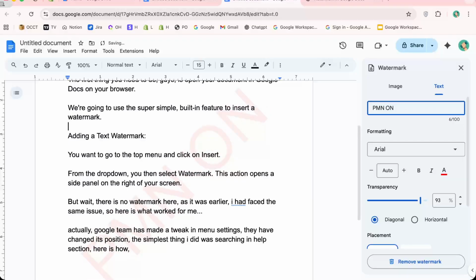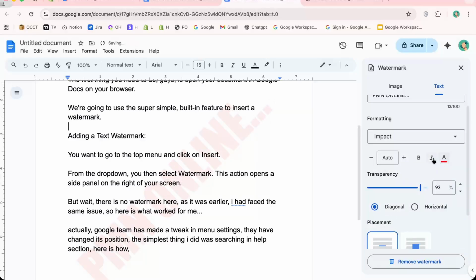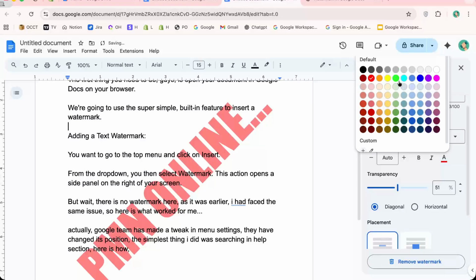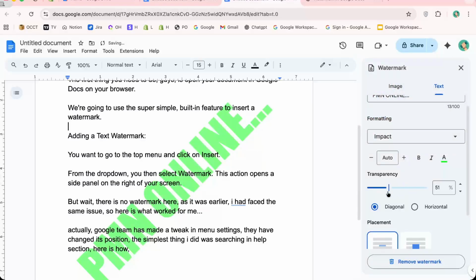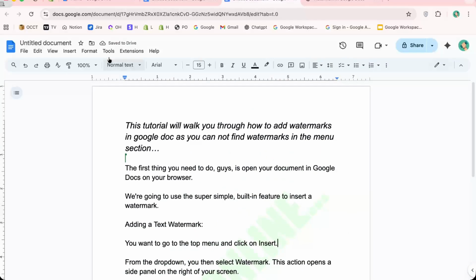You can then format your text. You can change the font, the size, the style, and most importantly, the transparency and color. You want a high transparency so it doesn't totally block your main text. You can also adjust the angle to diagonal or horizontal. Once you're satisfied with how the text looks, click Done at the bottom of the panel. The text watermark will automatically appear behind the content on every page of your document.